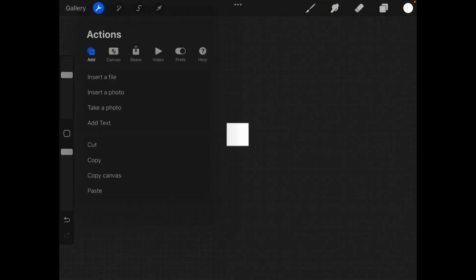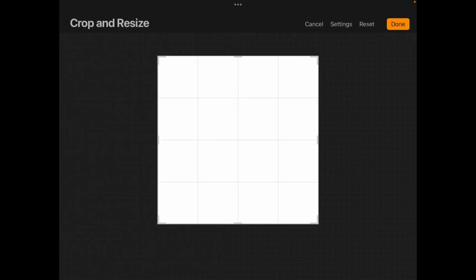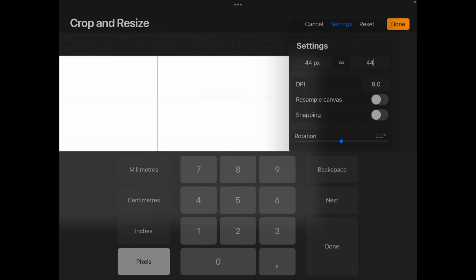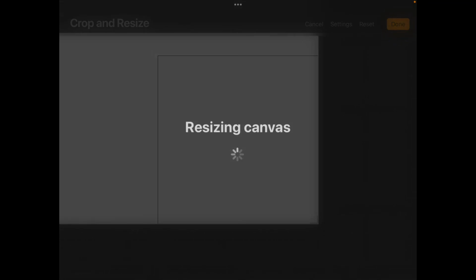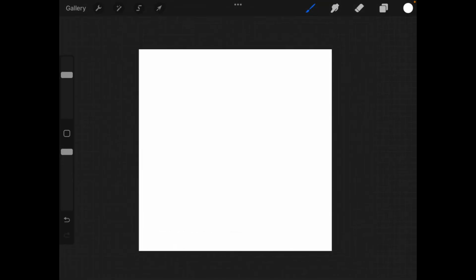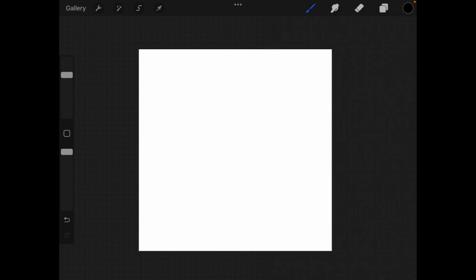So right now I want to use the same canvas, resizing it in the settings like 44 by 44 pixels, still with DPI 8.0, okay? Resample canvas, done. Here we are. So what we have here is a canvas ready to draw our pixel art.